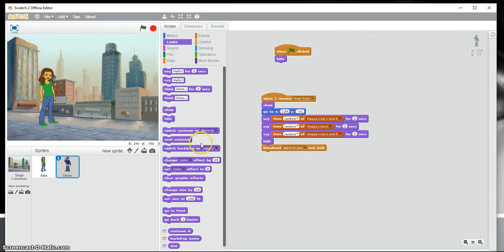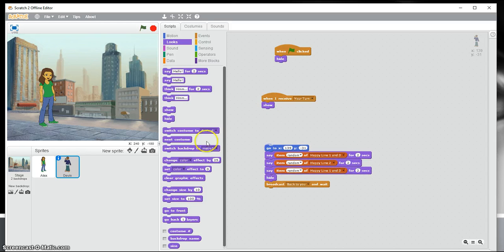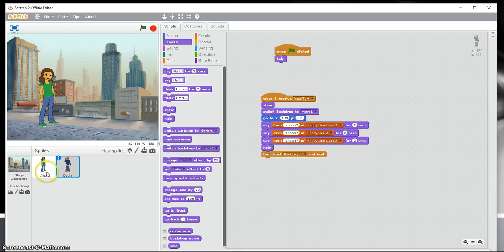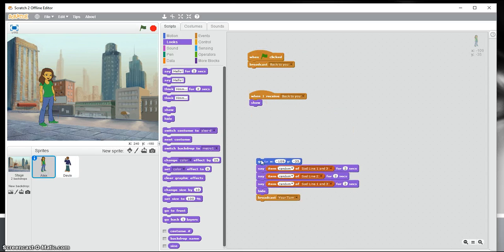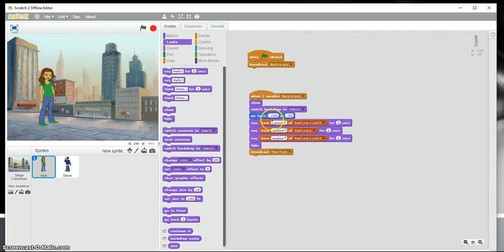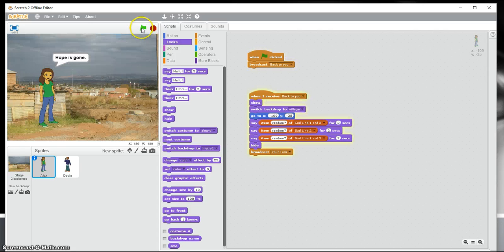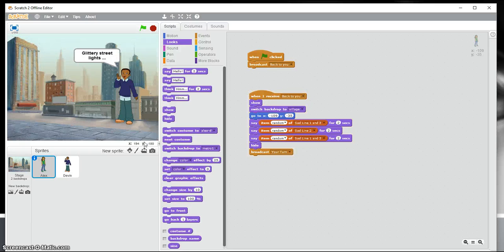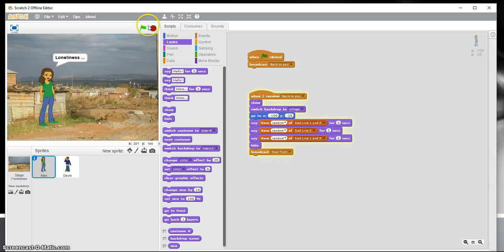Okay, with Devon, what we need to do is switch the backdrop to Metro. So switch backdrop to Metro. But with Alec, we need to switch the backdrop to Village. Switch backdrop to Village. There we go. Let's start the program now. See what happens now. Run the program. So the village, and her negative haiku poem is created randomly. We'll switch over to Metro, and a positive haiku poem is created, and back and forth.